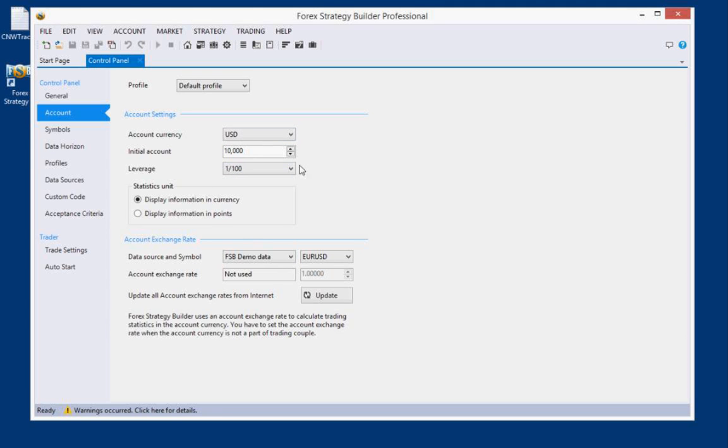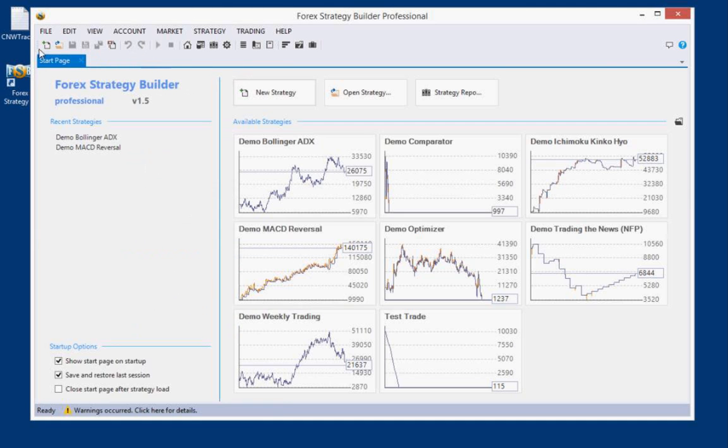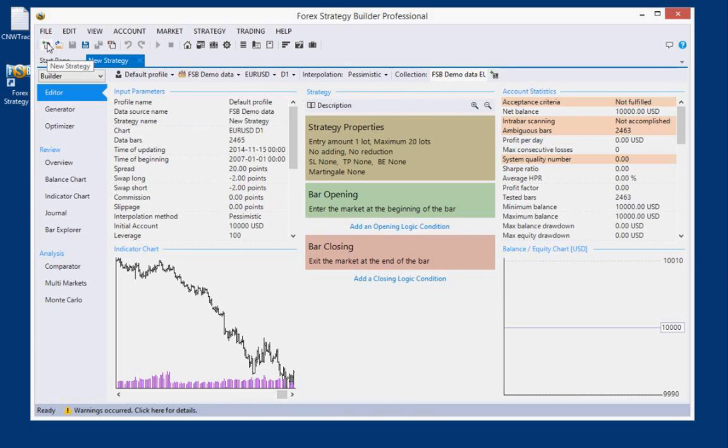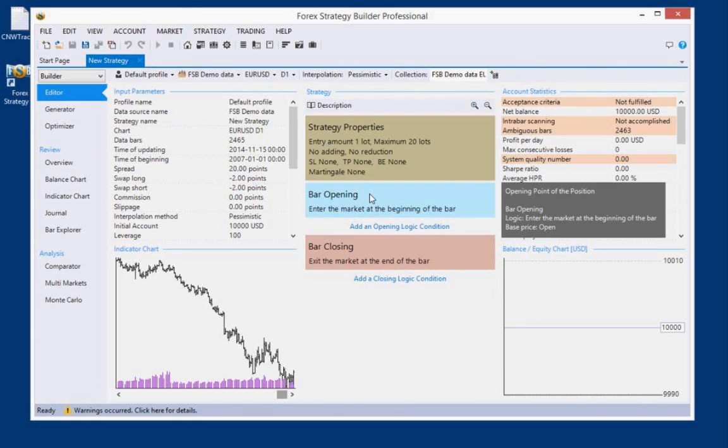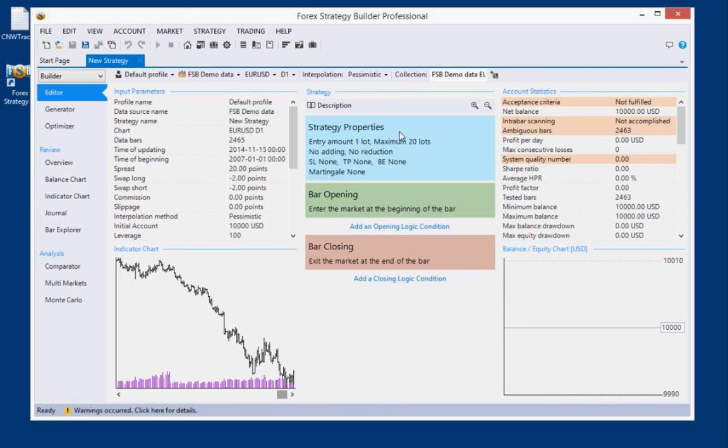After we have set the account, we can open a new strategy, and the program opens a new strategy, but a strategy consists of technical indicators. It is important to say that Forex Strategy Builder always has a valid strategy and always has a backtest. And the new strategy we open consists of two indicators, bar opening and bar closing.